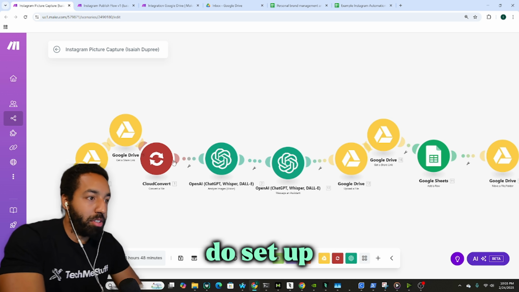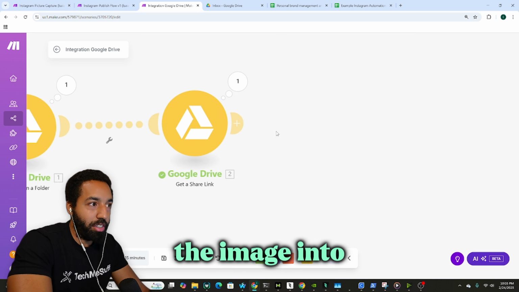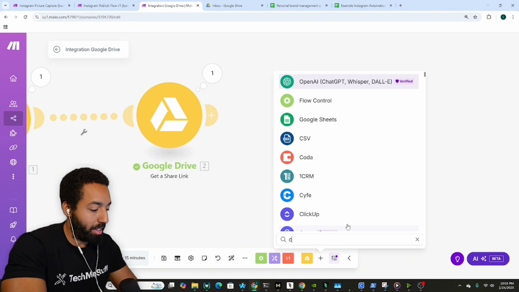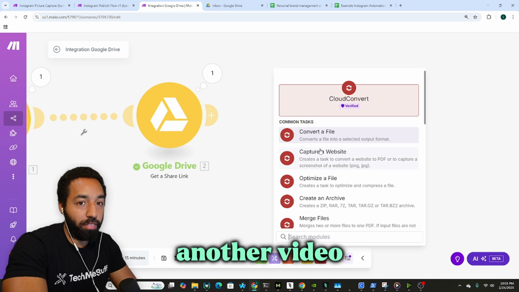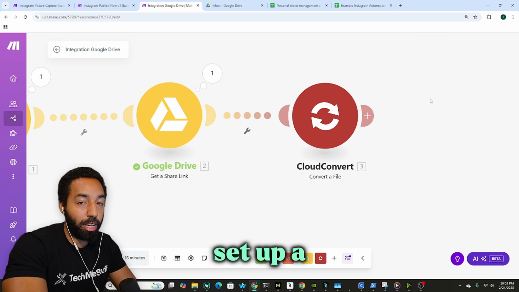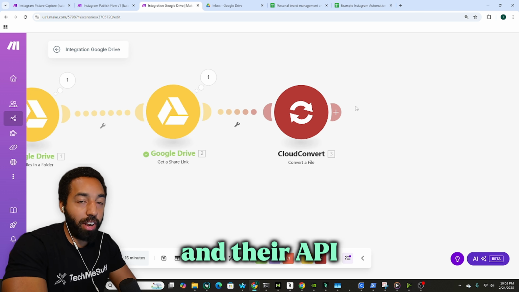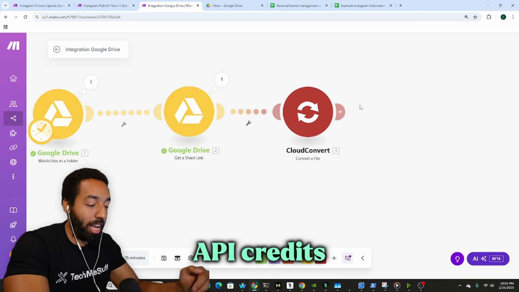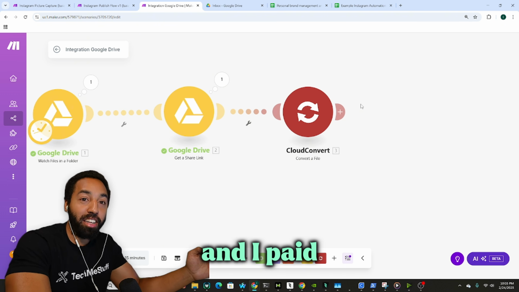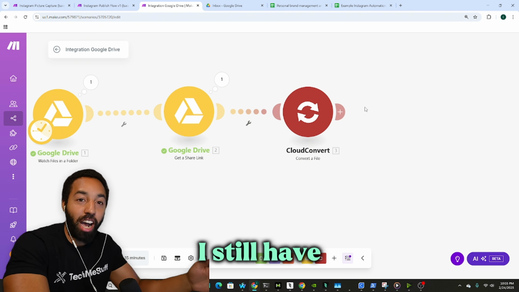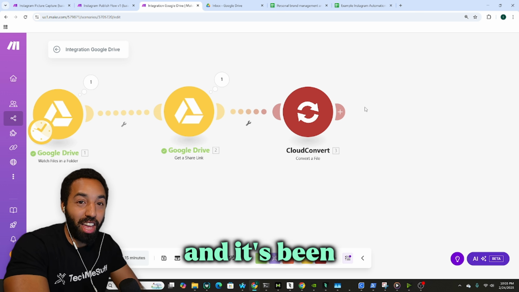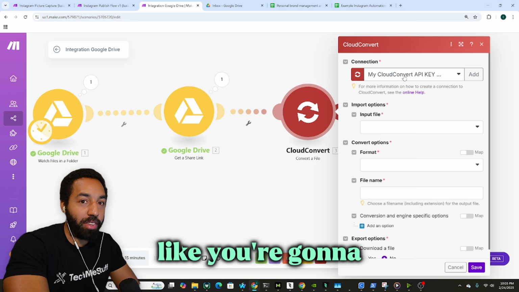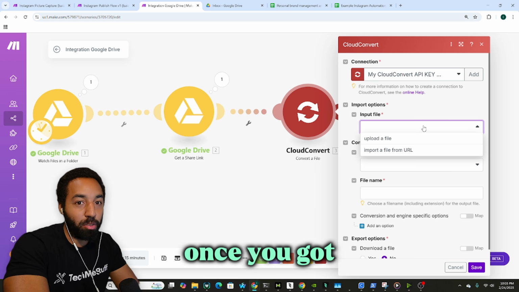Now what we're gonna do is set up a Cloud Convert, and we're gonna convert the image into a format that Instagram likes. I will have another video on how to set up and connect Cloud Convert, and their API. I bought API credits for Cloud Convert, and I paid like $10 for some credits. I still have not run out of credits, and it's been like months. So just letting you know, you're basically gonna need an API key. Once you got that, it's pretty straightforward.